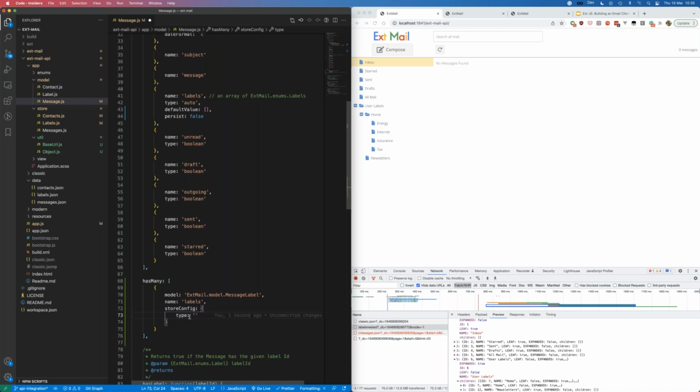So we use the type property, just like we've done in the view models for the other stores, and we use the key messageLabels. So that's our hasMany setup, but first we need to go and create this model and this store.